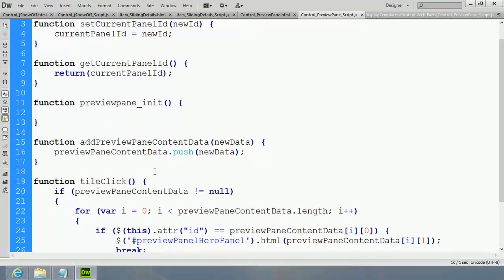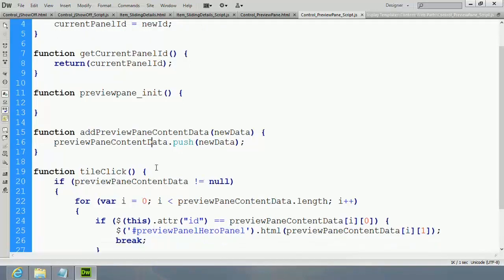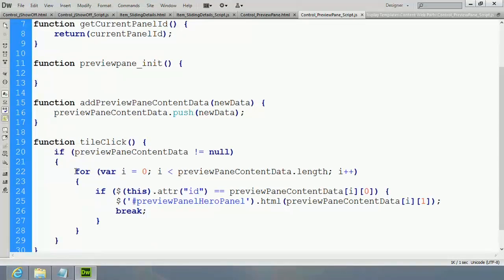I need a click event so that when the user clicks on my tile, I can put the information on the right-hand side. So all I'm going to do is loop through that array that I created. I'm going to look for the ID that I stored. So I stored that container ID, which is going to be the unique ID of the item I'm looking for. And I'm going to match it with jQuery against the attribute of the this object that I'm looking at.